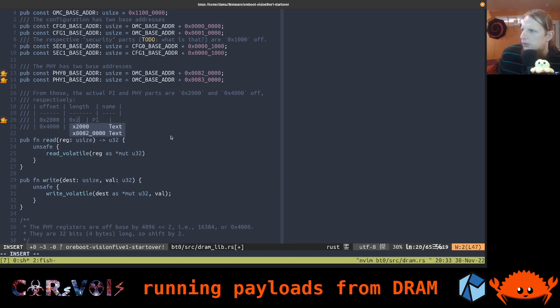So this is definitely 2K. I mean, the last register would be 1FFF, or 3 rather. Yeah, it would be 3FFF for the PI part. Now for the PHY part, let's actually see, but I'm not writing the largest address, I'm just writing the length here. So the length is still 2K.